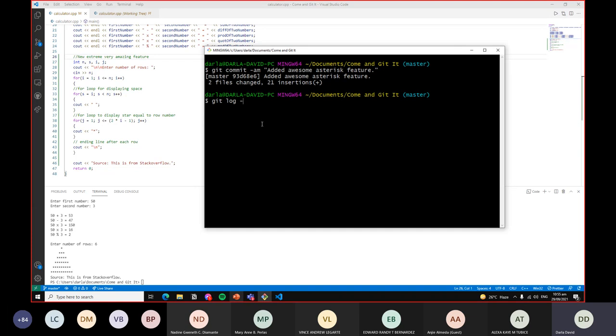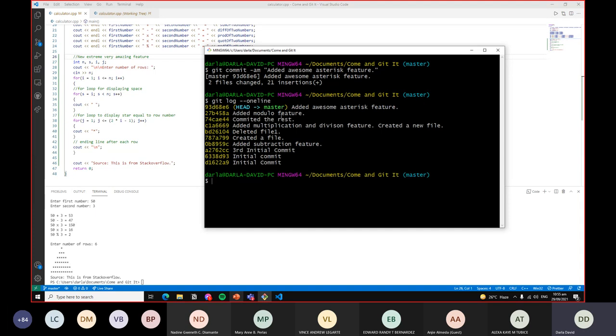So, ayan, parang malapit na lang yung deadline, 30 seconds, ganun. So, mabilisan. Alright. So, git log --oneline. So, nandito tayo ngayon, added awesome asterisk feature. Eh, gusto natin mabalik to. So, di natin gagawin yung checkout. Kasi yung checkout, sinisilip lang natin. Pero, ang gusto natin gawin, mabalik talaga to, matanggal to. Kasi makikita yun sa GitHub eh. Yung mga commits yung makikita sa GitHub.